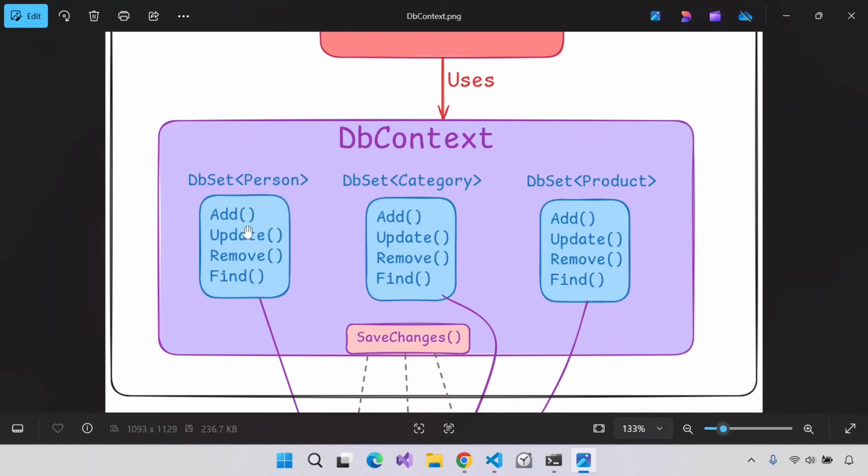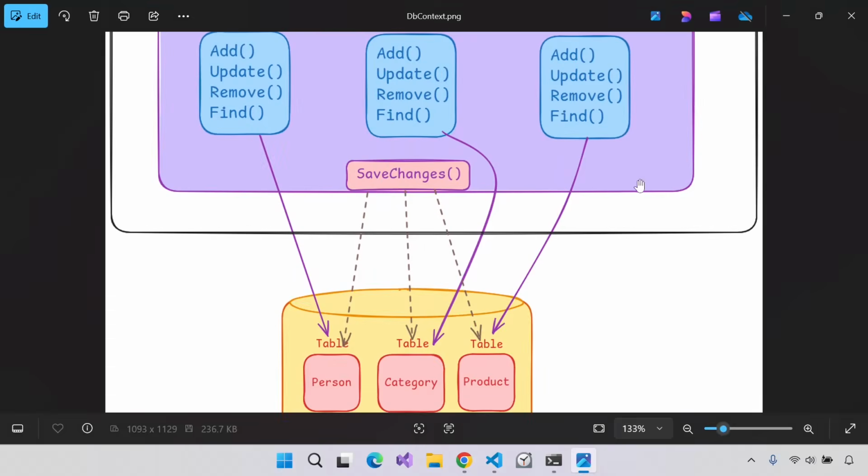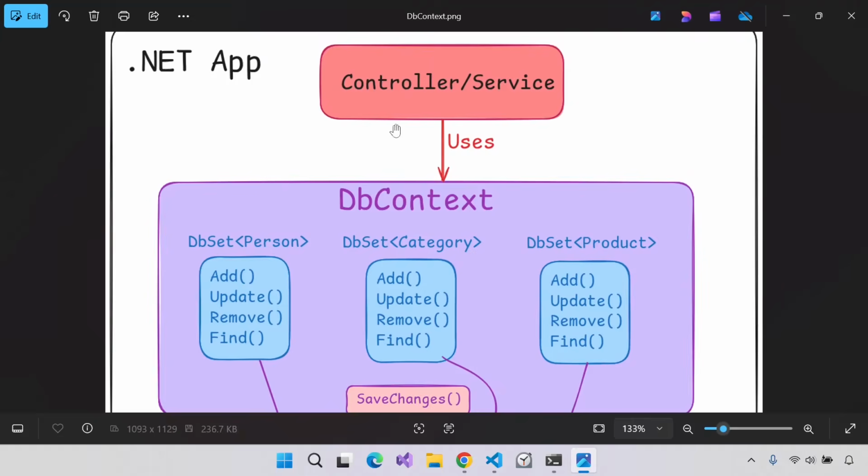It adds this into the context, and context is basically a memory cache where our data resides. When we call save changes, then finally it will execute an insert statement and our data will be saved in the database. Let me show you again.